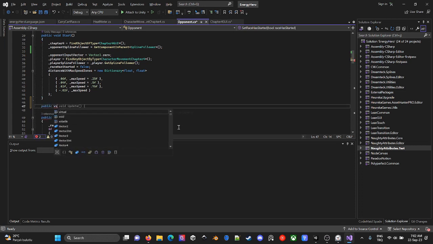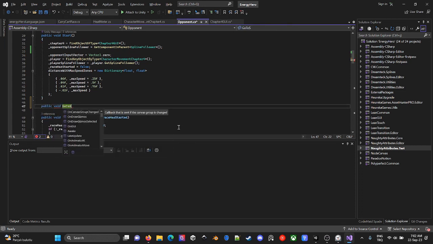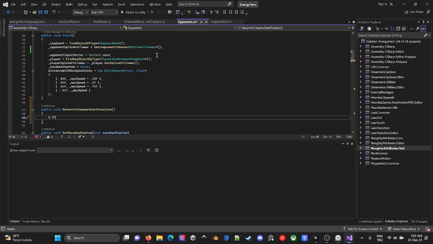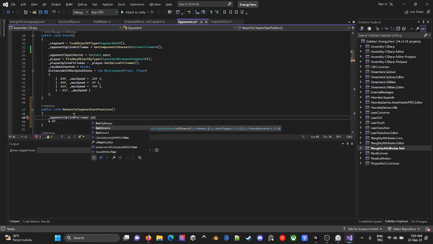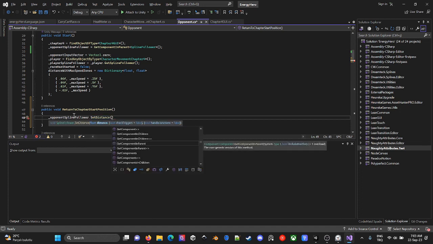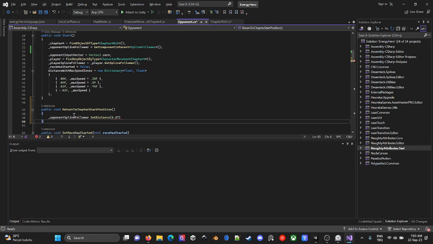Public void go to start position chapter, return to chapter start position, and just let opponent's plan follower get distance to 0.07, and let's just add a button over here for speed checking this texture.